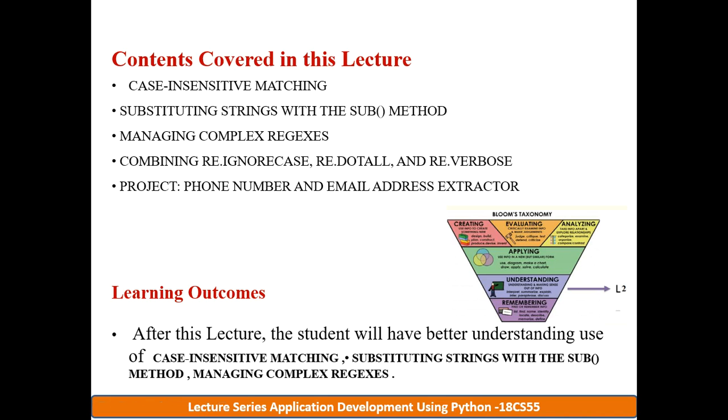The content covered in this lecture is case insensitive matching, substituting strings with the sub method, managing complex regular expressions, combining two methods which are used to ignore case sensitivity, followed by matching the new line character. In a regular expression it is possible to include comment lines, which is possible with the help of this method. Finally, we are going to study a project. The name of that project is phone number and email extractor.